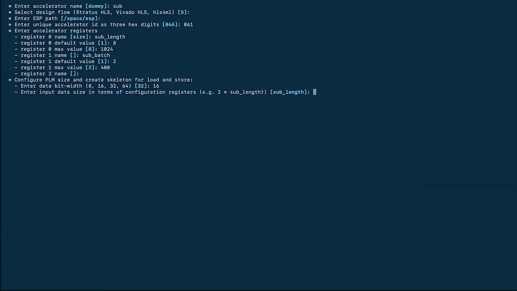We need to tell our script how to compute the minimum size of data, the minimum data set on which the accelerator can compute. So let's assume that this accelerator at the minimum can operate on a full vector, which can be of size from 1 to 1024, as we said above. And so the input size of our single computation loop will be defined exactly by the value of this register. So we can create any expression that uses the registers here. So let's say sublength. So the script will compute that the data input size max is 1024 because we set that the maximum value for sublength is 1024.